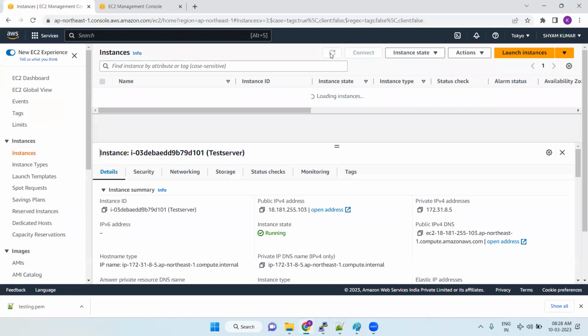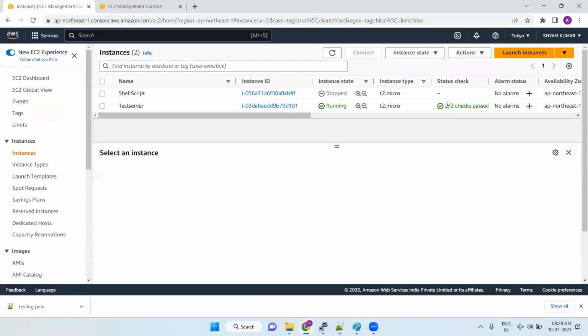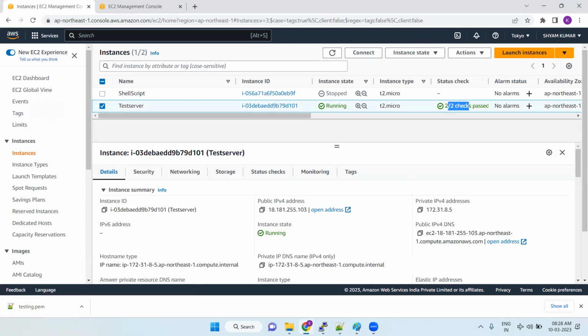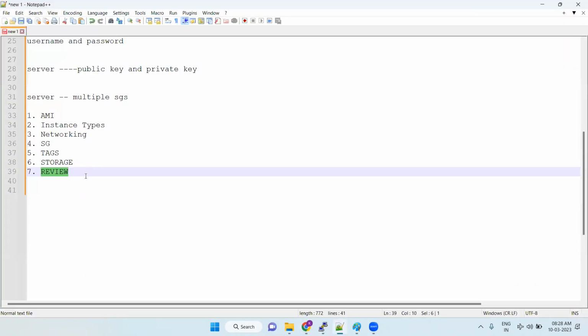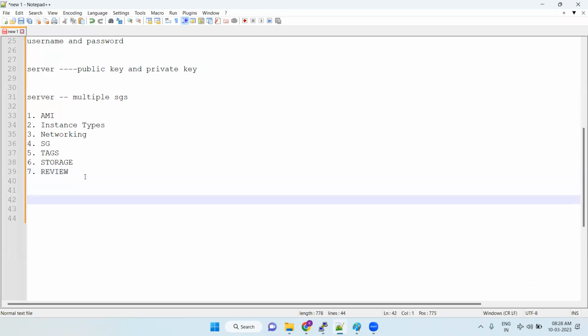So when can we log into the server? Whenever you get the status check 2/2, we can log into the server. There are many ways we can log into the server. If it is a Linux machine, the default port is 22. All Linux machines, we can connect via SSH on port 22.